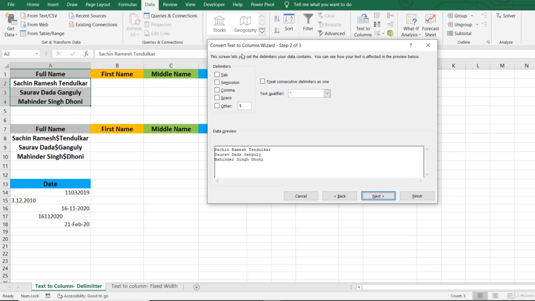In the second step, it will ask you to select a delimiter. As I told you, we have a space as the delimiter in this case. So we'll select space as the delimiter. Right, the moment you select it, it will be turned on, and you can see in the data preview window Sachin, Ramesh, and Tendulkar. All these three names will get segregated one by one. Means first name is Sachin, middle name is Ramesh, and the last name is Tendulkar. Now move towards the next step.